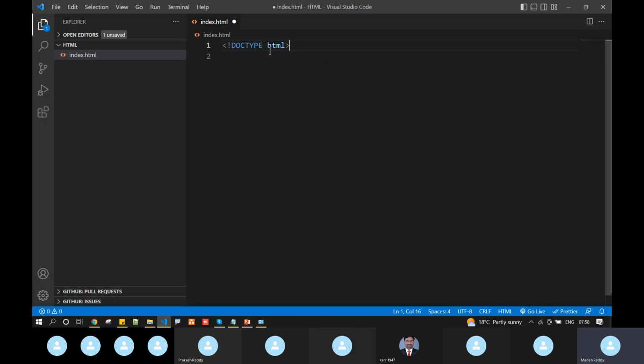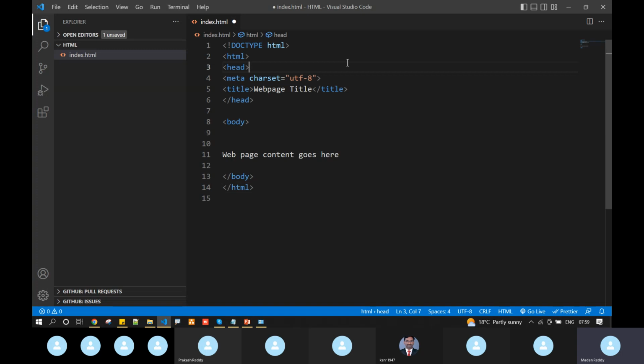Whenever we are working with HTML5, we have to create the syntax like this. Document type HTML. And then here we are going to start with our code, HTML. First of all, let me tell you one small thing here.